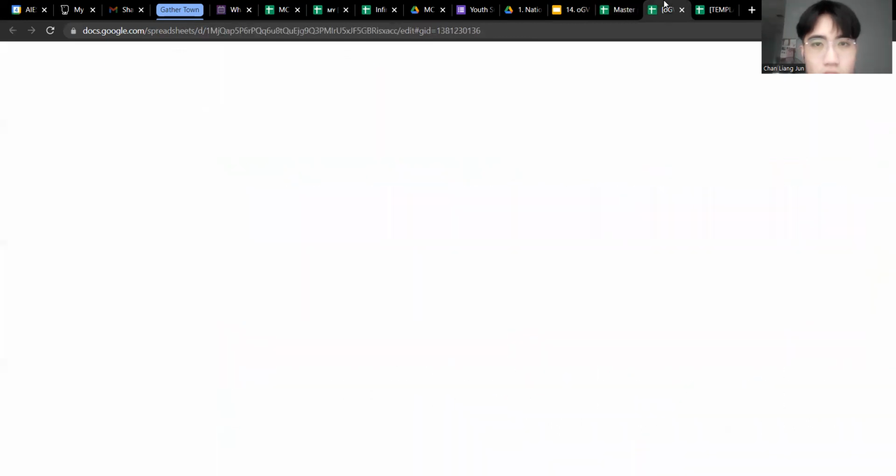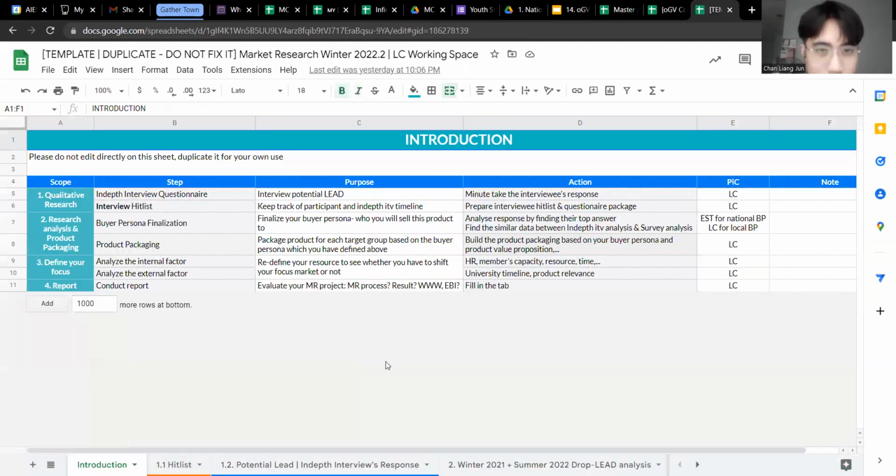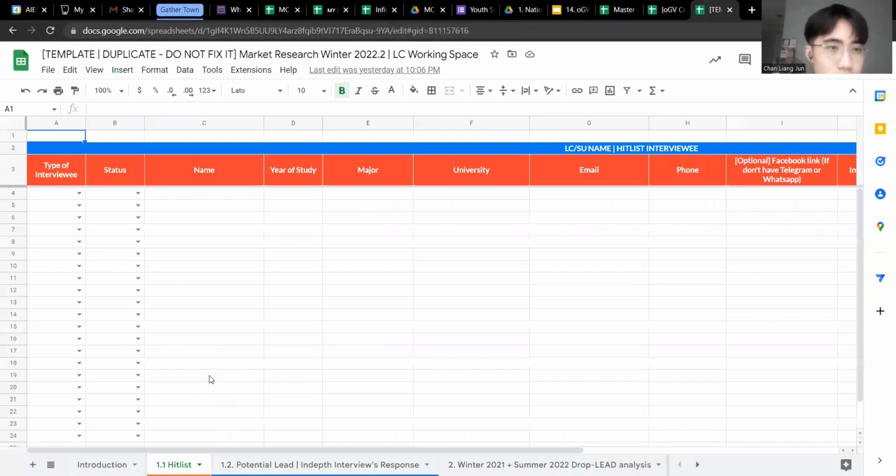But for qualitative research, we'll have another thing, something like this, where I think this part is more on the research tool that you're going to use. So first thing first is, after you actually get those responses, you need to finalize on those hit lists, which is more on who you choose to interview.